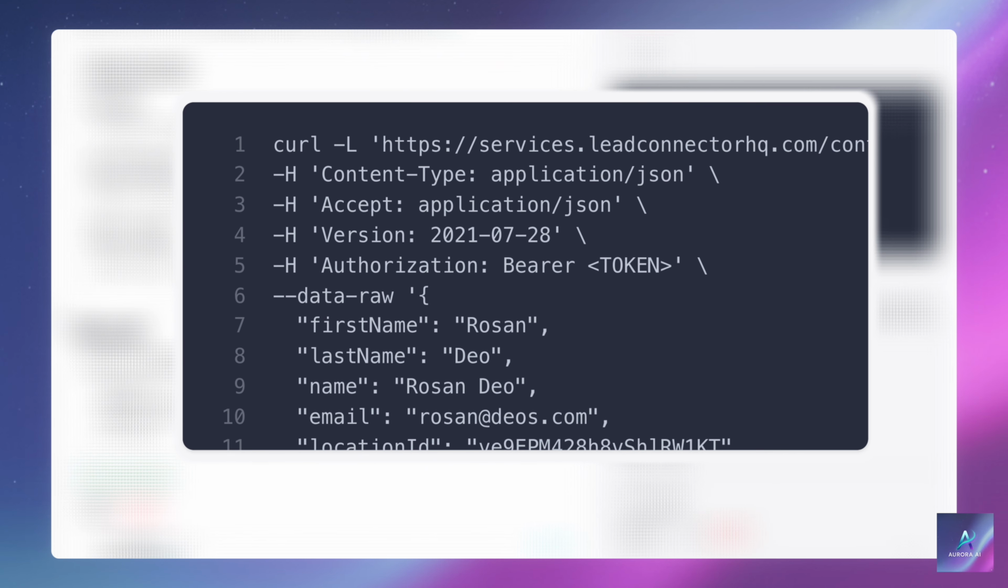To recap, in practice, we need 4 headers in total. Content type, application/JSON. Accept, application/JSON. Version, 2021-07-28. Authorization, bearer, token. Even though HighLevel refers to these as parameters, functionally, these are headers. A simple way to think about them is headers don't change what we're creating, they control access and how the request is handled. Here's a quick translation on what each header does.